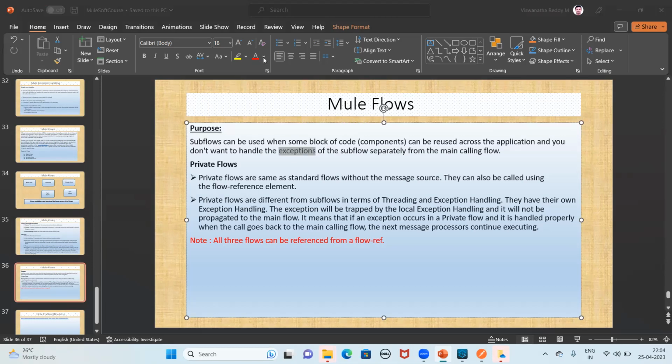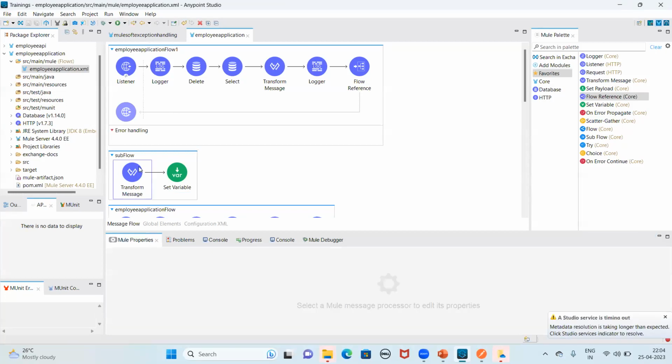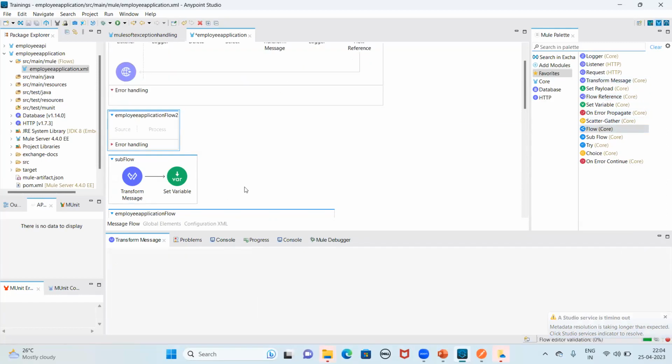Only the parent flow will take care of this subflow's exceptions. Okay, that is the difference between the main flow and the subflow. And next, last is the private flow. We call it a private flow.